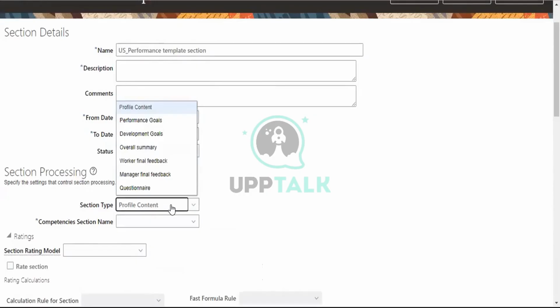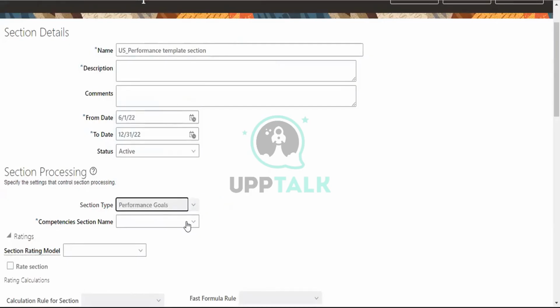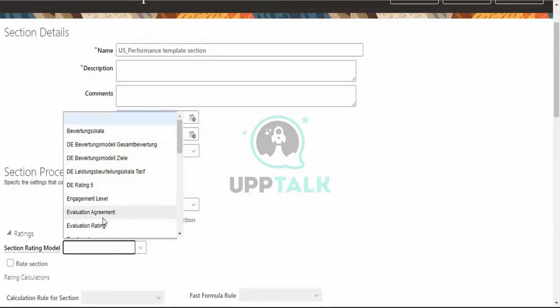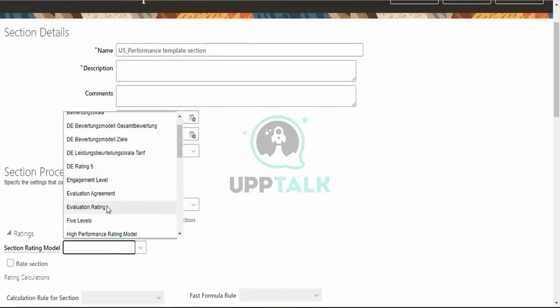Now profile content. What is the profile content? That means performance goals, development goals, worker final feedback, manager final feedback, questionnaire. This is what we're going to do. The performance goals and all these things are supposed to be included. What is the evaluation rating? How are you going to rate that?